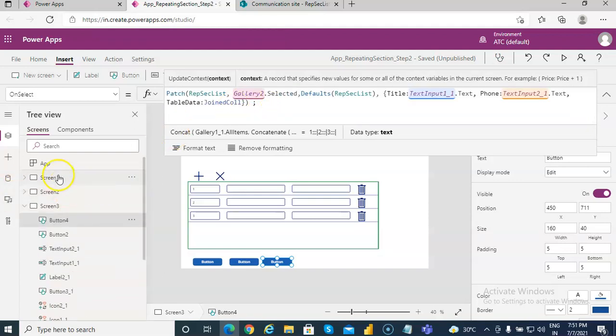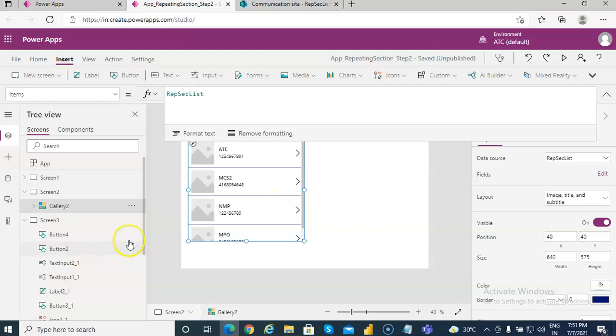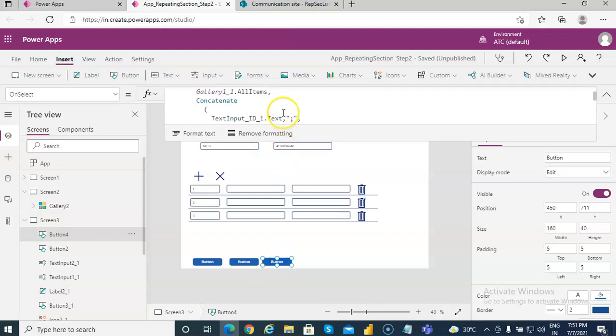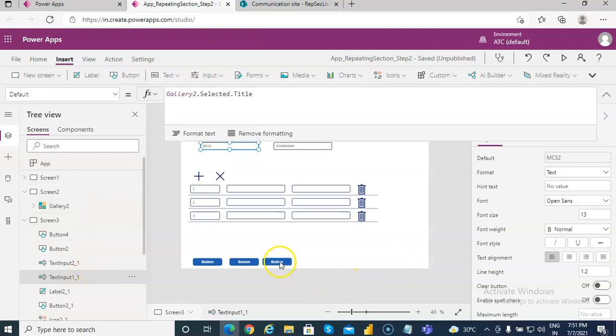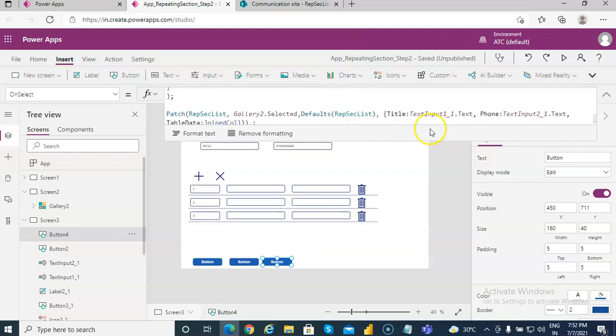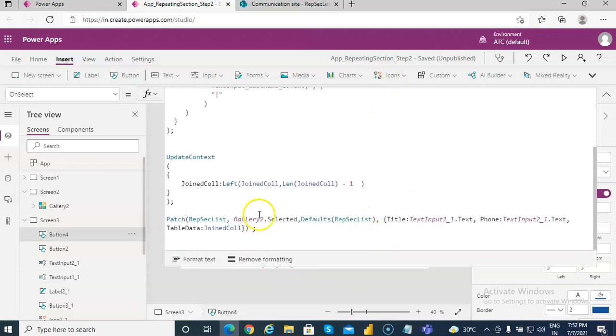Gallery 2 dot selected items. So we have to make sure that this is gallery 2. So the name here, gallery 2. Okay. So we are fine there. Gallery 2 dot selected item, selected defaults of repeated section list, that's the same data source. Let's check the title, text input 1 underscore 1, and then text input 2 underscore 1 to get the phone number. So hopefully, and then we do the patch with the default, the gallery 2 selected, then the two text inputs, and then the joined collection, the table data, the CSV string, the delimited string.